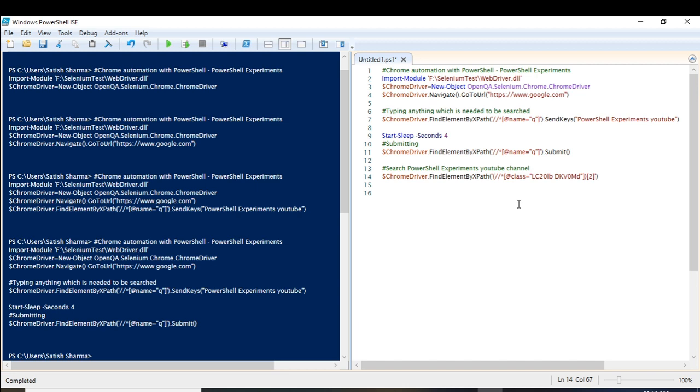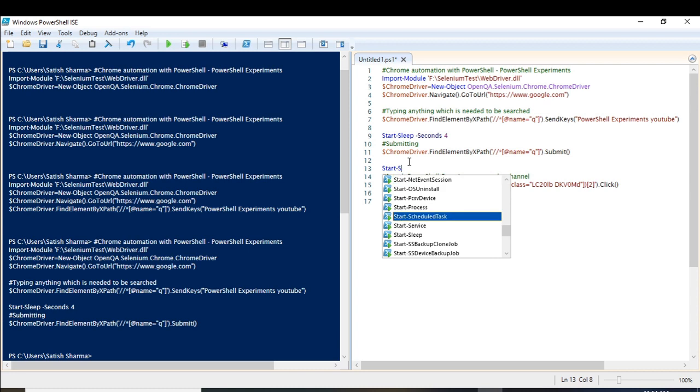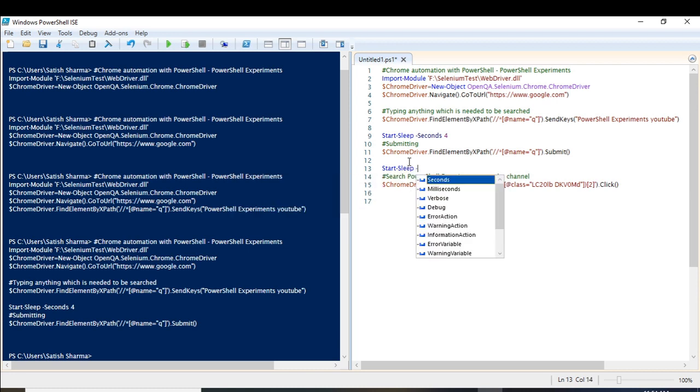Okay, now you have to click. Once it has identified, all you have to do is click. Let us see whether it has a click method. Yeah, it has a click method now. Okay, again let me insert a delay so that you'll be able to see what is happening. Delay 4 seconds. So ready to rock and roll.